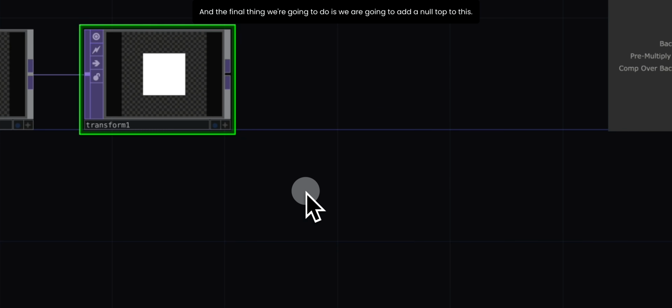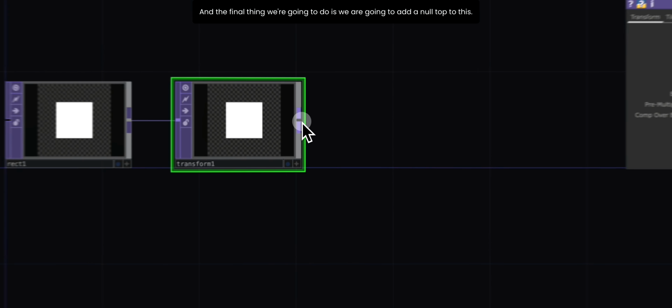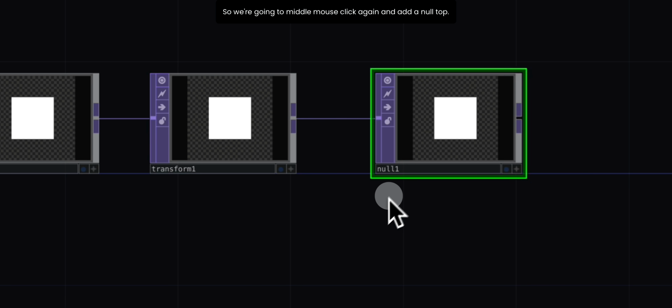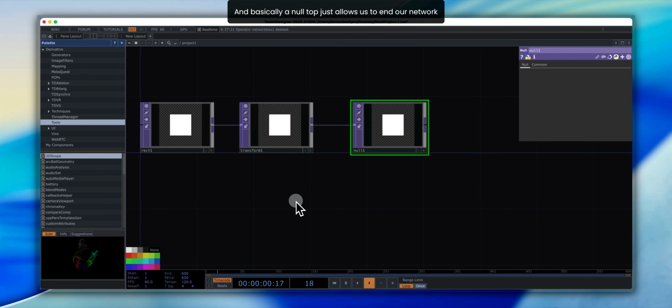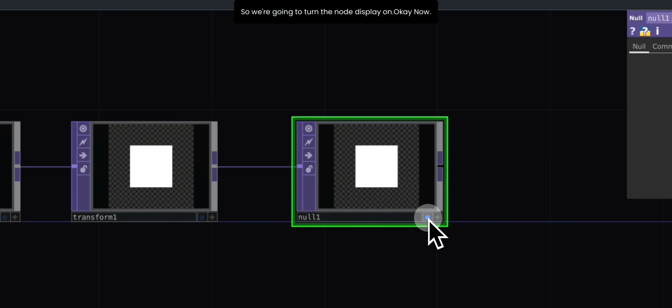And the final thing we're gonna do is add a null TOP to this. So we're gonna middle mouse click again and add a null TOP. Basically a null TOP just allows us to end our network, and whatever the final result is is held in this empty operator. We want to see what's going to happen to our network as we change it, so we're going to turn the null display on.